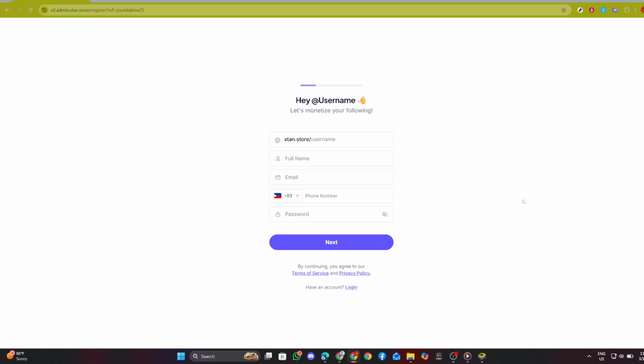Create a strong password in the password field. Ensure that it meets any indicated security requirements, which may include a mix of letters, numbers, and special characters. After completing all fields, click the Next button to proceed. Once you click Next, you will complete the sign-up process. After this, you will automatically be directed to the Stan dashboard.